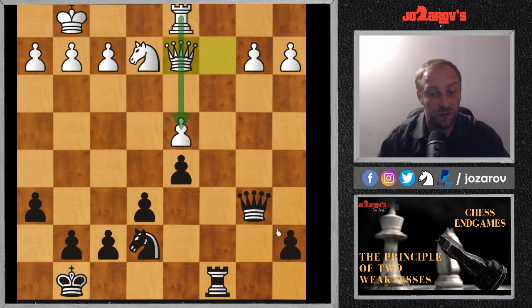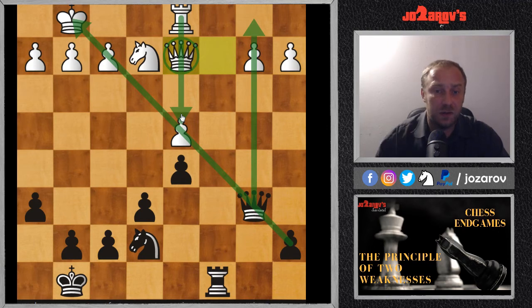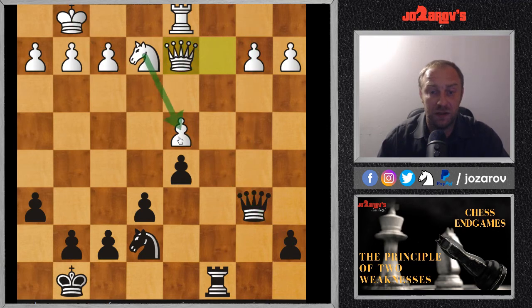Again, I point out that the activity of this queen is much better than this queen, because the queen is only used as a defensive piece. Also the same idea with this knight. This knight is also only a protector of this d4.